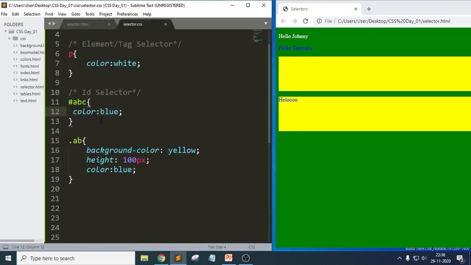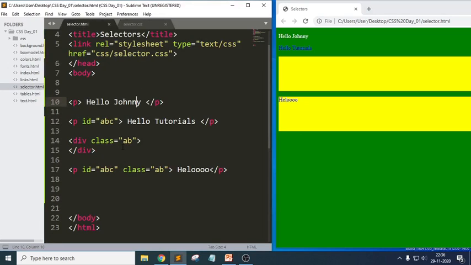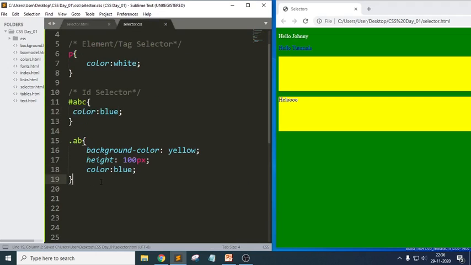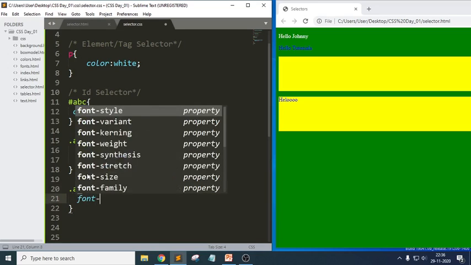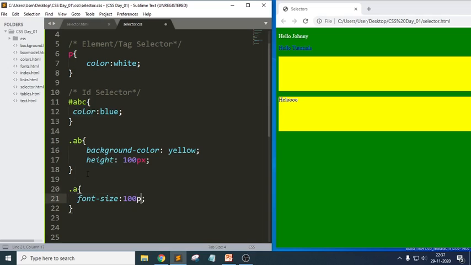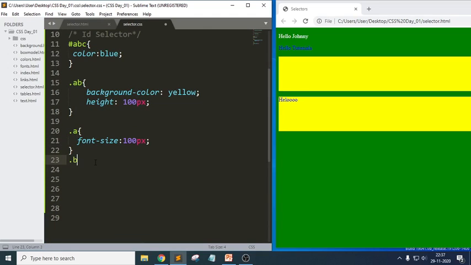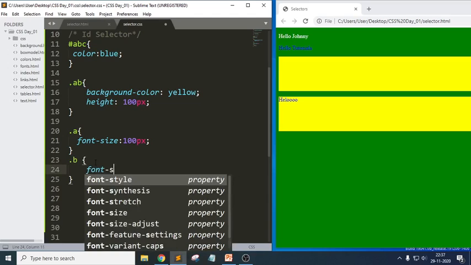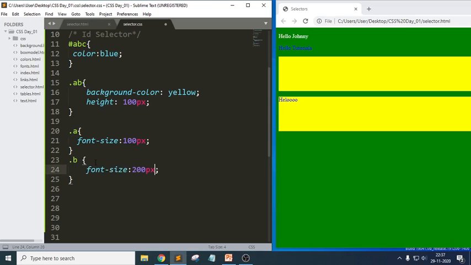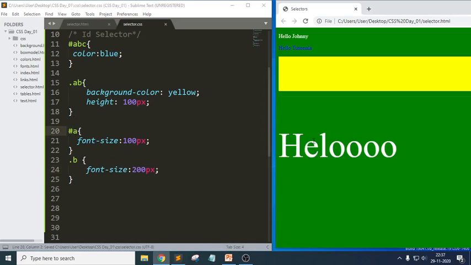So for example, I have written some font size. Let me take the property as A and B here, and I just don't want to put any colors here. I'm just trying to write only one property, font size 100 pixel, and for the B, font size 200 pixel. Sorry, first one is ID, right? So you should keep hash here.